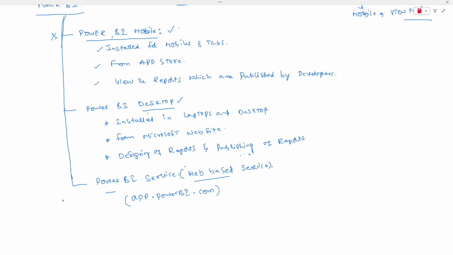What is this Power BI service, guys? Power BI service is a cloud-based platform where we can manage things. We can also design the reports here, guys, but generally it is not recommended. It is where we can manage the deployed reports, or the published reports.